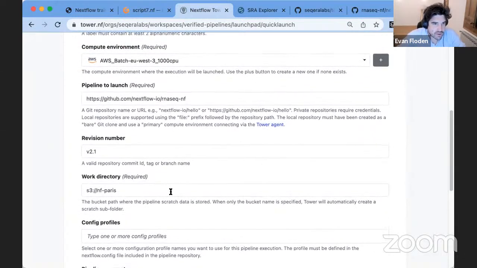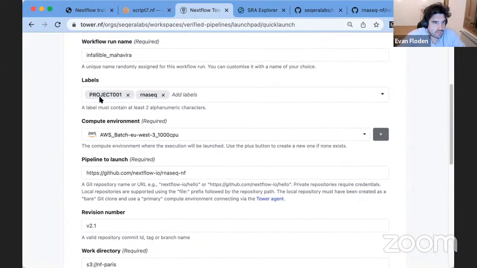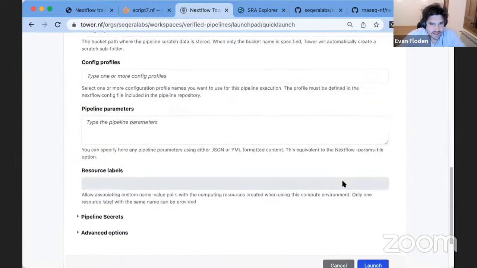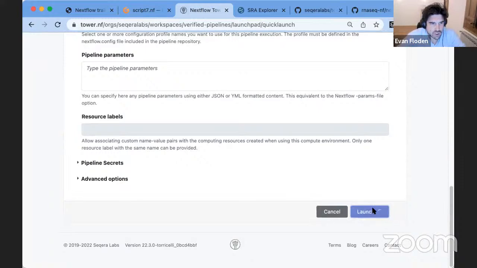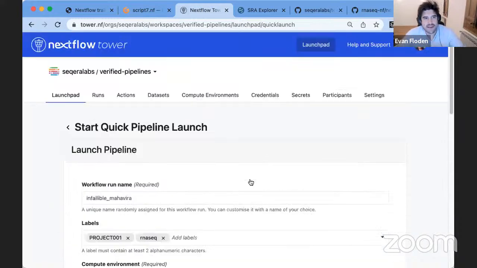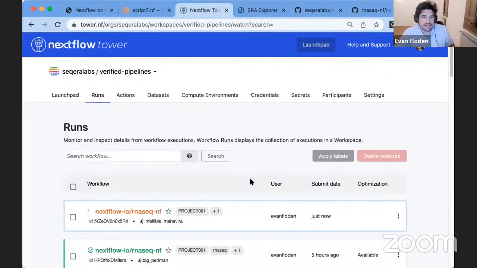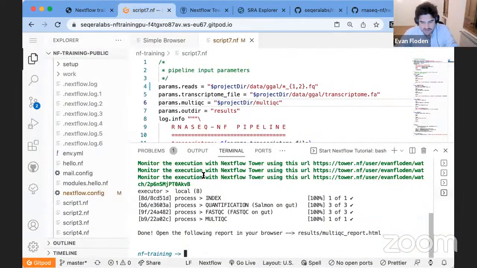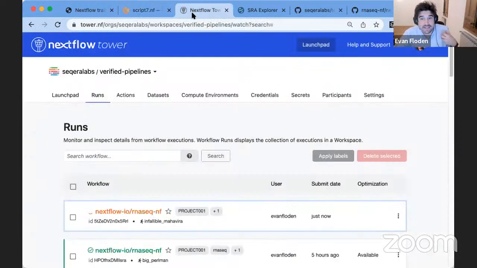Okay, so in the first part, we've got this information that we wish to put in here. We've got essentially what pipeline we're going to run, where we're going to run it, the basic things, and we can simply select launch here. What's taking place in that case is that the Nextflow run command, essentially this command here, is being submitted, in this case, to AWS Batch.